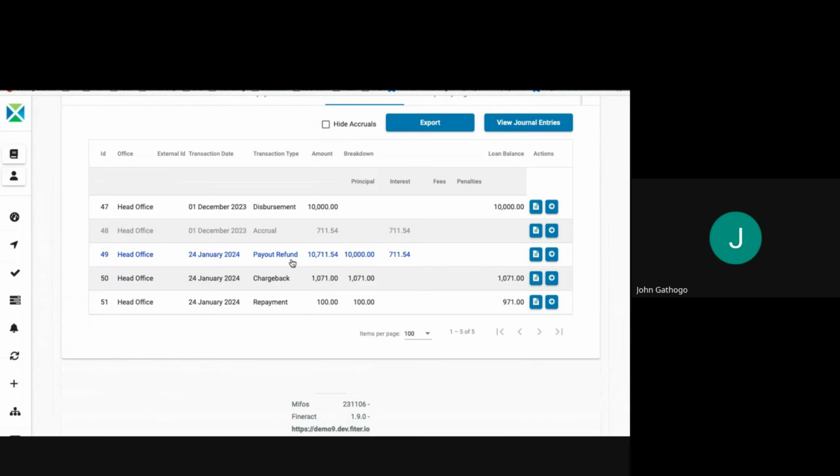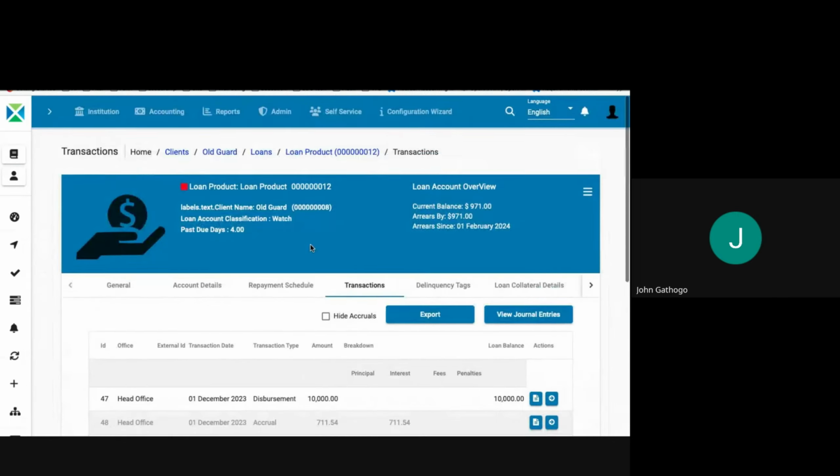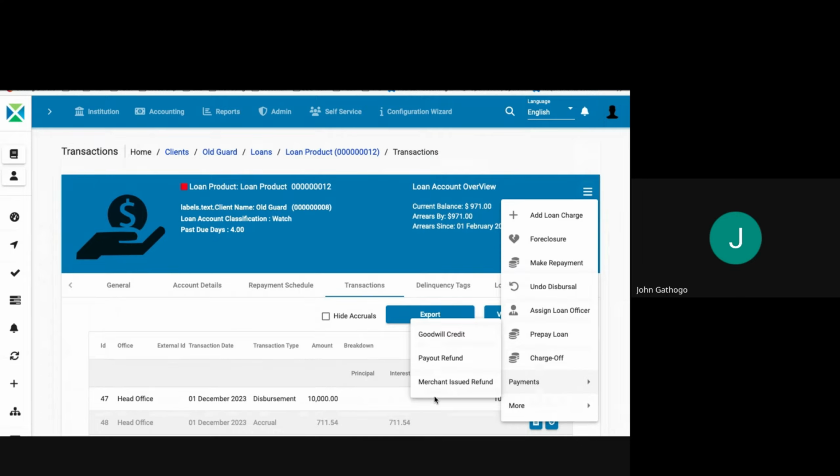It is to make a payout refund adjustment. Yes, you can do that with your current version, but this is much better and much easier to audit. Even in terms of the journal entries that are made, it's slightly different. So those three adjustments work the same way. They reduce the loan balance. And of course, we've talked about the charge-off. Yeah, so those are the features that allow you to make adjustments to loans.